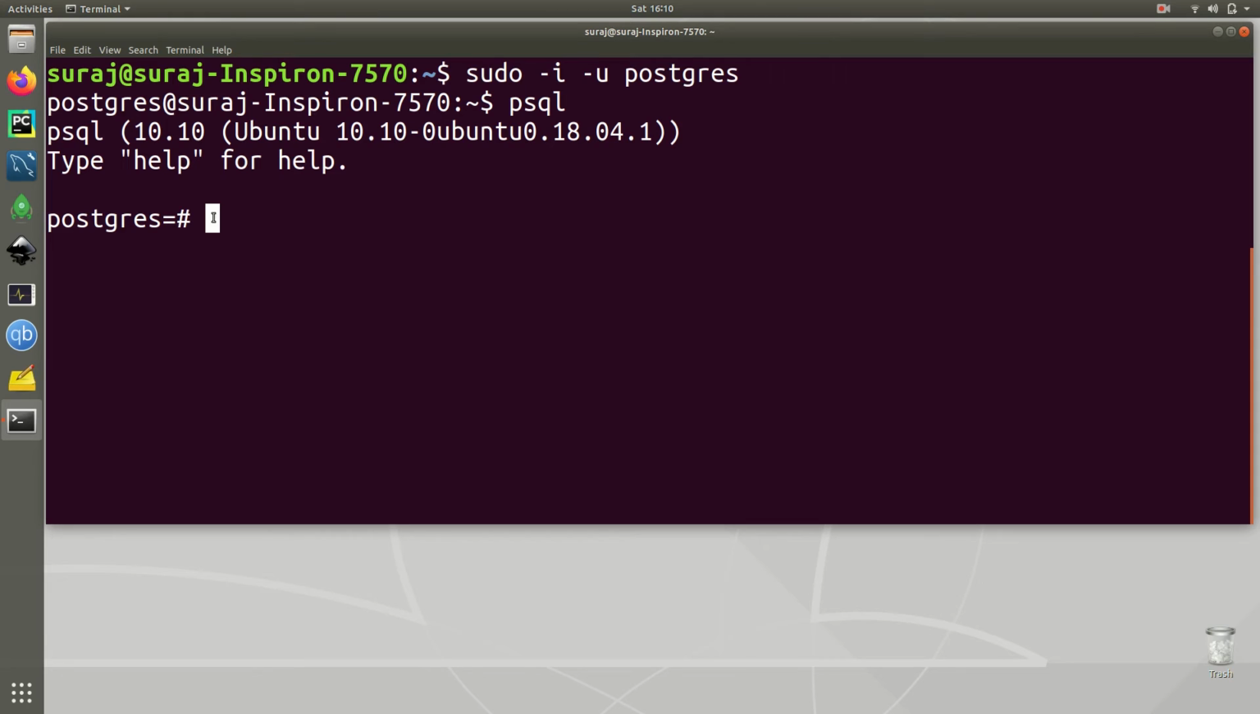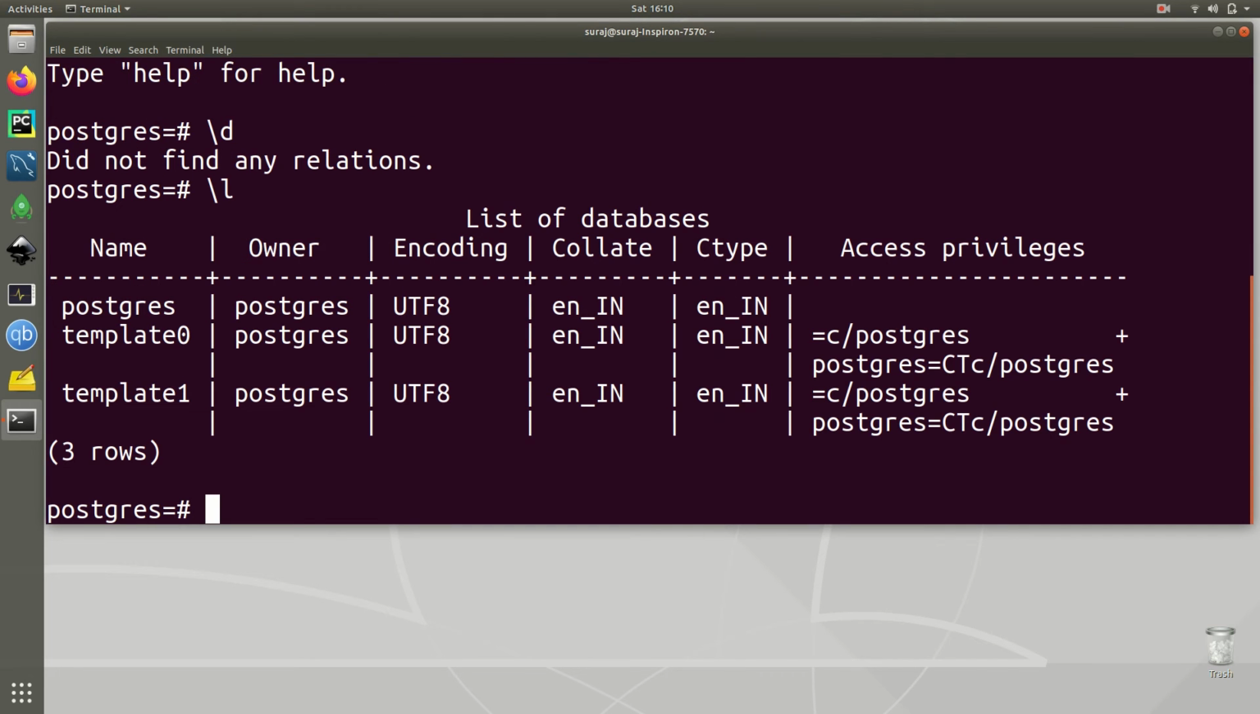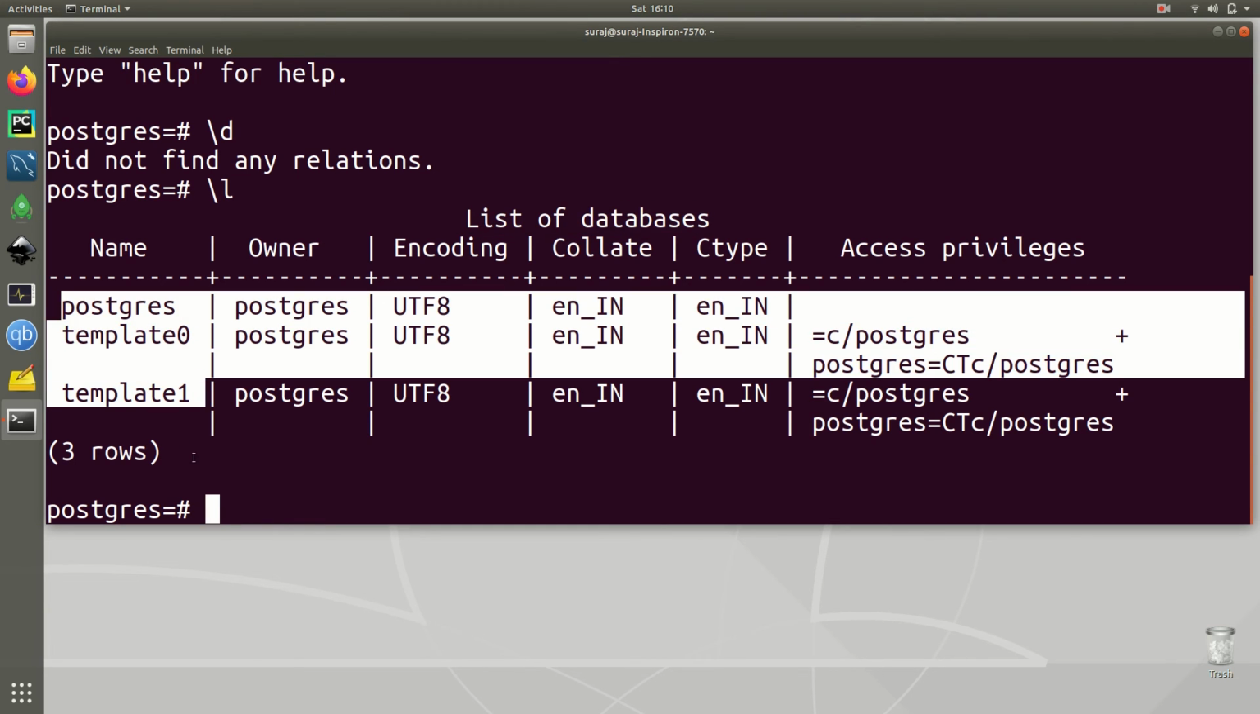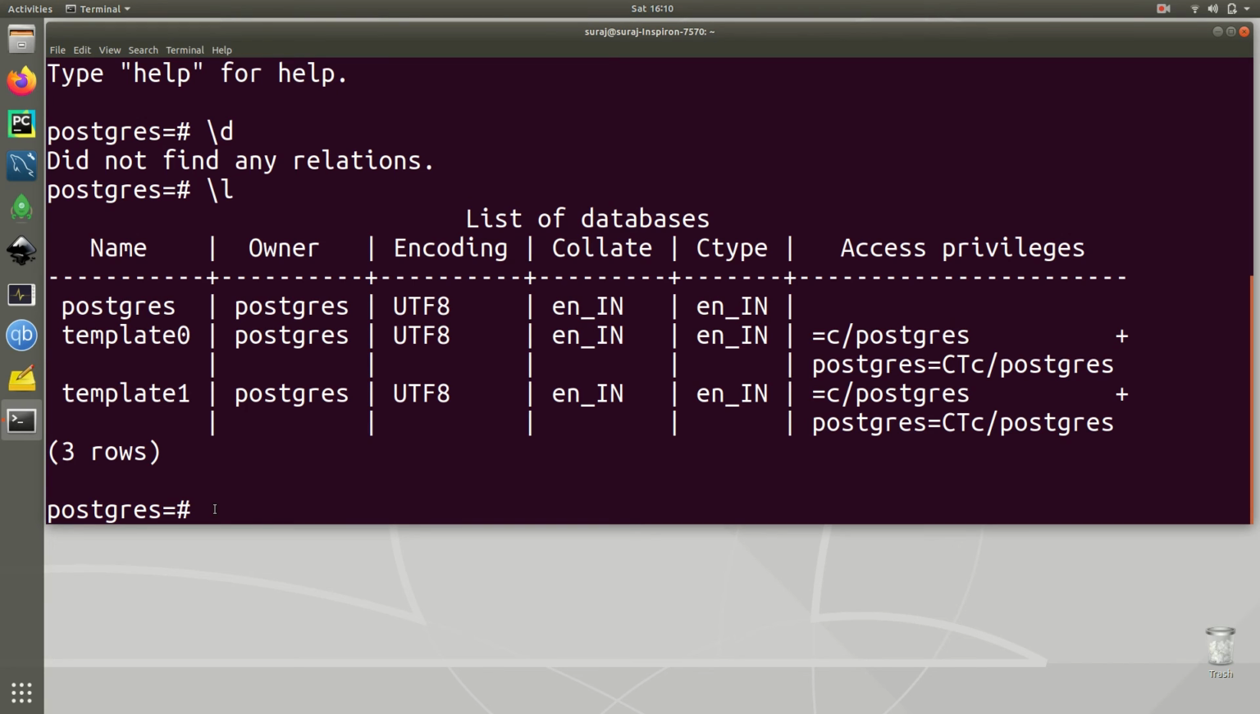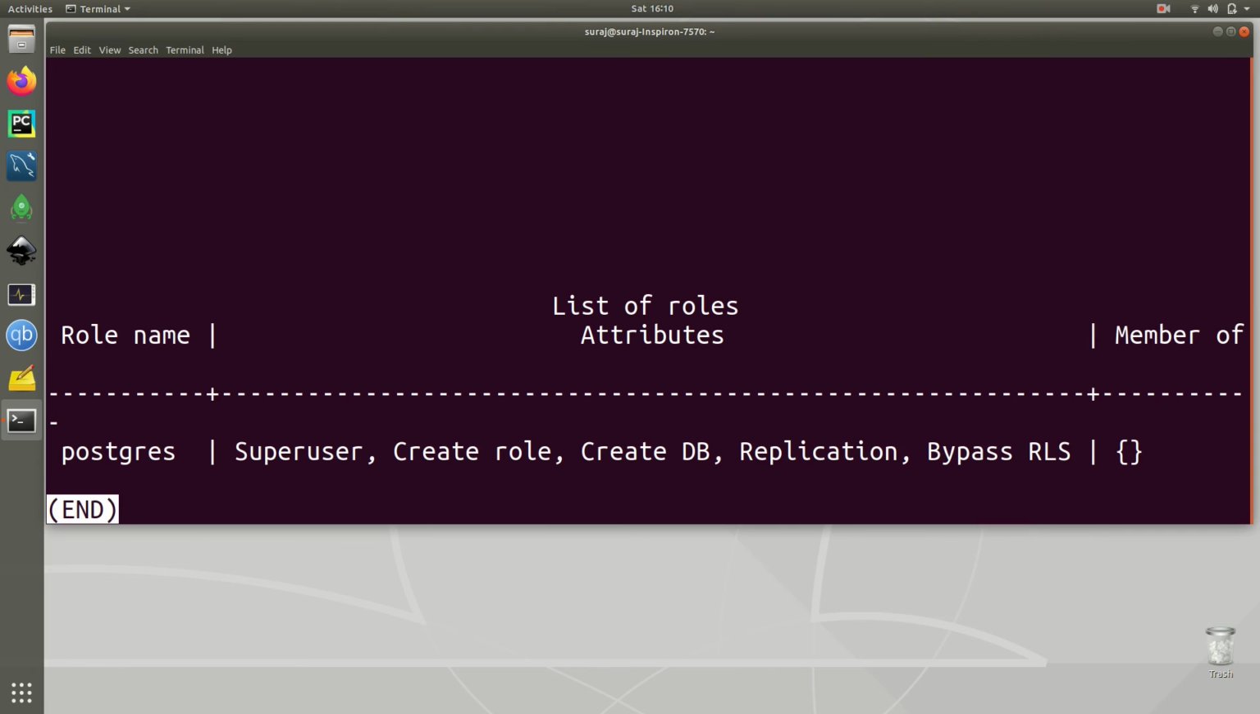Over here you can use some commands, for example backslash d to see all the relations, but as of now it is not having any relations. Backslash l to see all the databases. As you can see, there is the list of databases and there are already three predefined databases that have been created. And then backslash du for the list of roles.